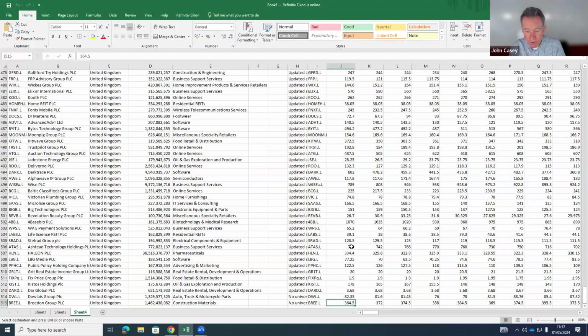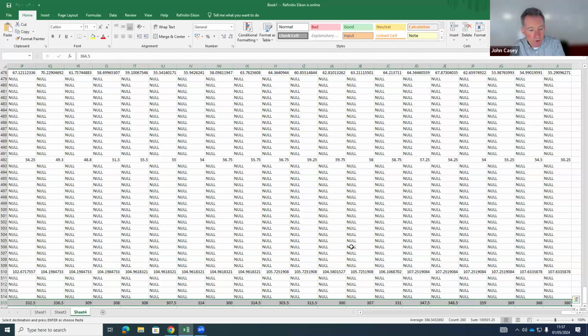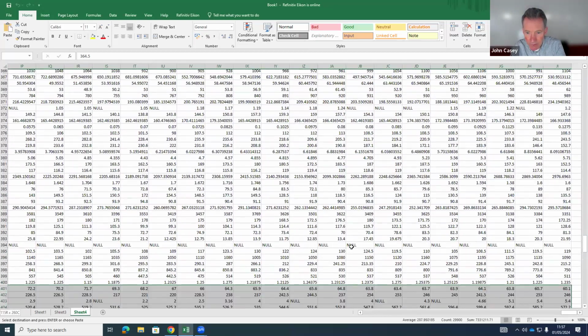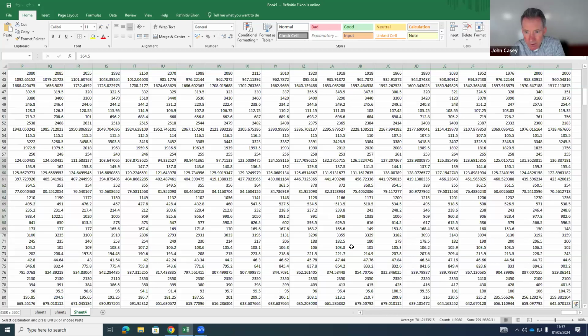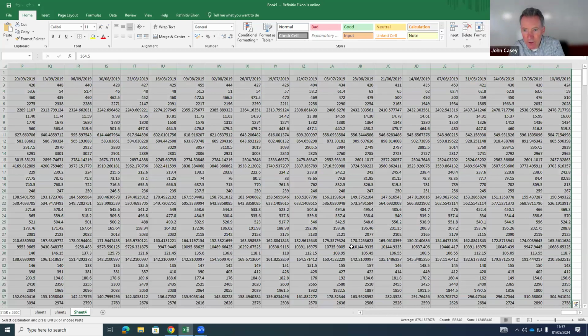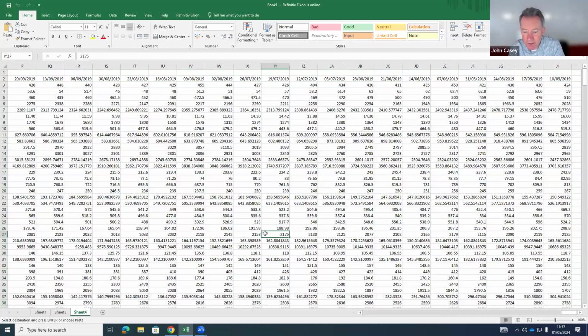So I've now just gotten price data for what is 500 companies. Now there's a lot of nulls in there. We'll have to look at those. 500 companies for 5 years. It's 133,000 data points that I've got in there.